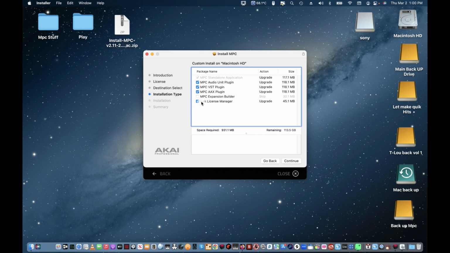Then you're going to select all this stuff, your iLok manager and all this stuff, everything, the VSTs, your AAX plugins, your audio unit plugins. Boom, boom, boom, boom. You continue. Then it's going to go to the installation process. But I already have it installed.